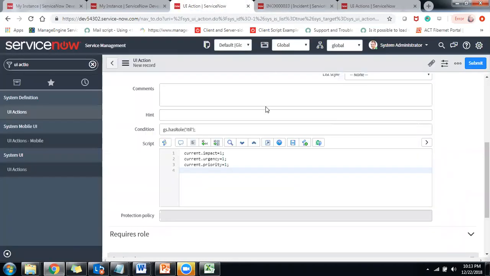So I'm going to add some work note here, before this. current.work_notes equals work note from UI action.